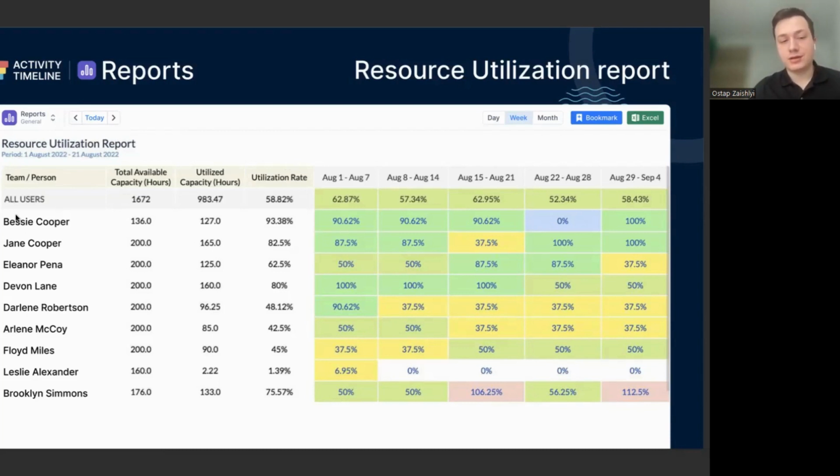Here you see your team members and total team capacity, what is currently utilized, so what is already booked for these resources, and percentage wise. And you can drill this down by project, by epic, by issue. So it's quite flexible, right?